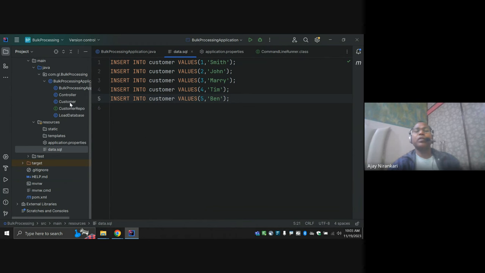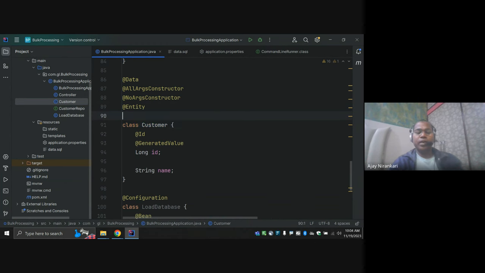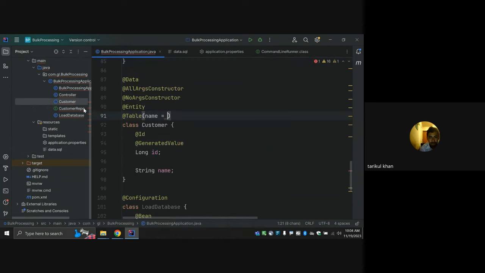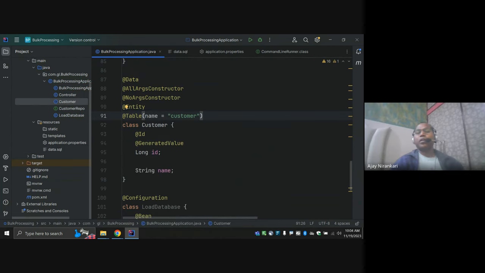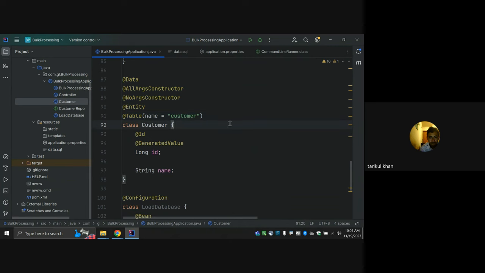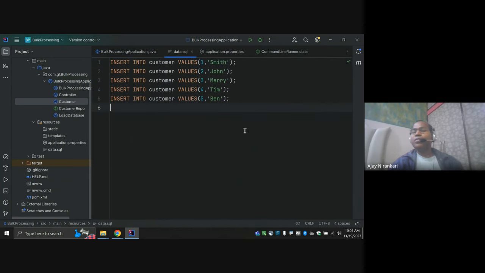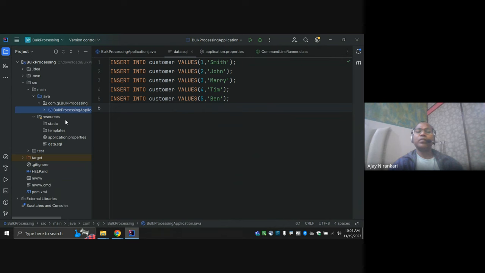After that, you also have control: you can give the table name as well, with the at-the-rate Table annotation. Whatever you give as the table name, the same table name will be generated. We have not covered the annotation yet. Here you can give whatever name you want. So let's give customer here. Let's run and look at what kind of error or success happens. As of now, whenever the server starts, the Spring framework reads my SQL file and loads these 5 records into our system. Let's run. I'm going to run this application.